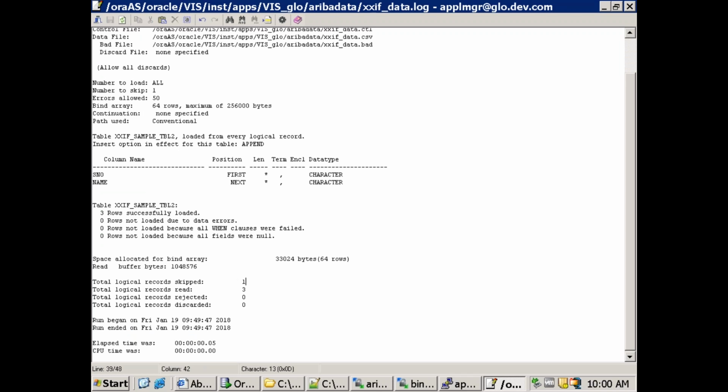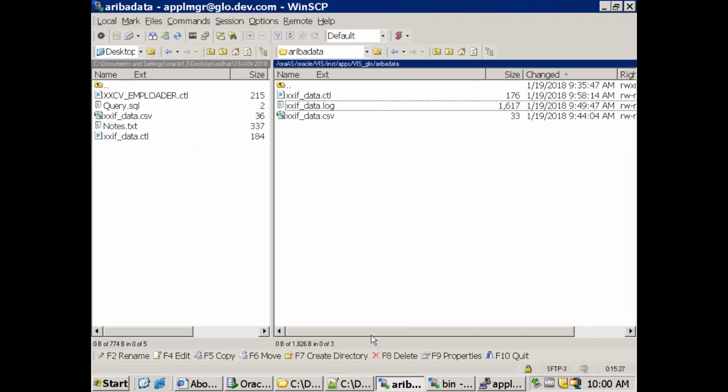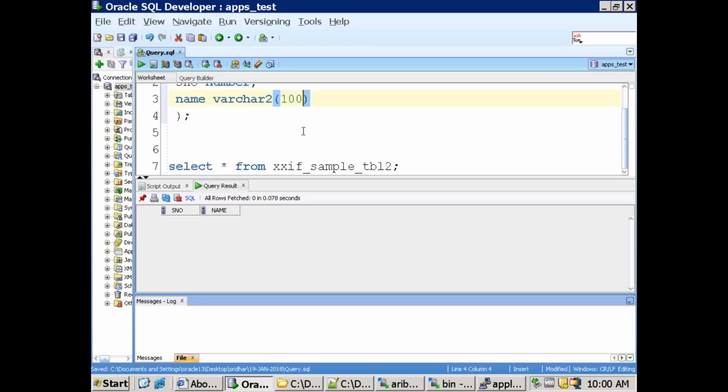Here it also clearly mentions the control file name and the data file name. By just seeing the log file of your SQL Loader output, you can clearly find out what are the inputs and what are the outputs of this program. It also tells you which table. Now we can also observe from the database side whether it got loaded or not.